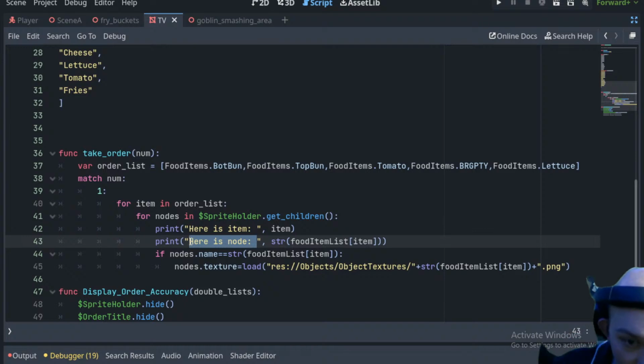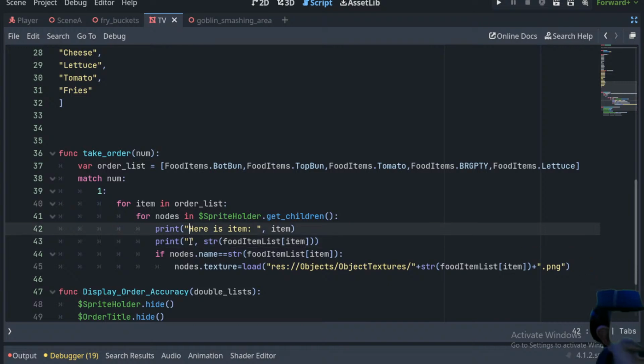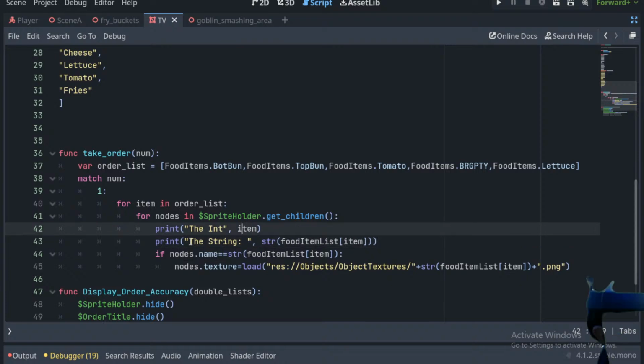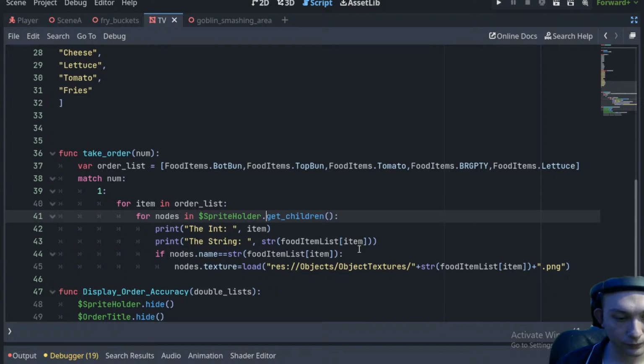And this no longer makes any sense, so we'll just say integer. We're going to call this the int, the int, and the string. The string. That makes it a little bit clearer for me. So there we go. Cool. I'll run that and see what we get.